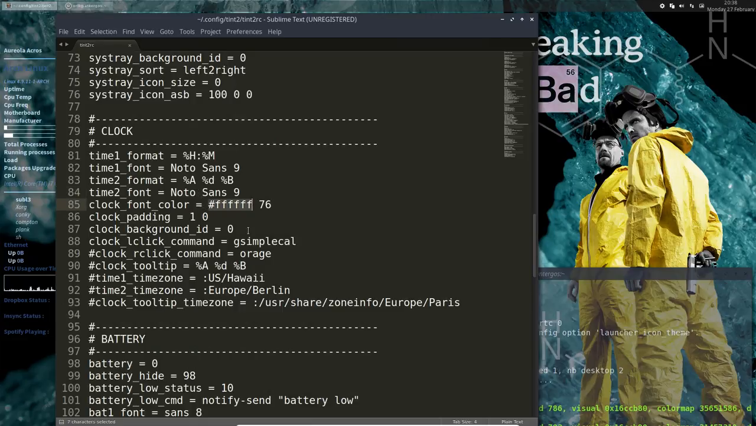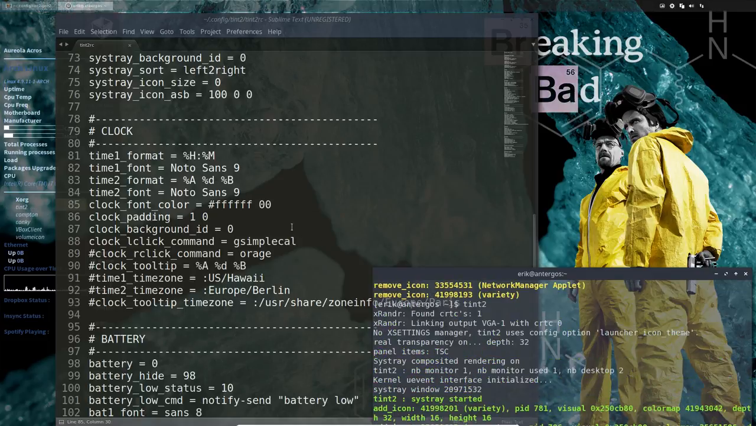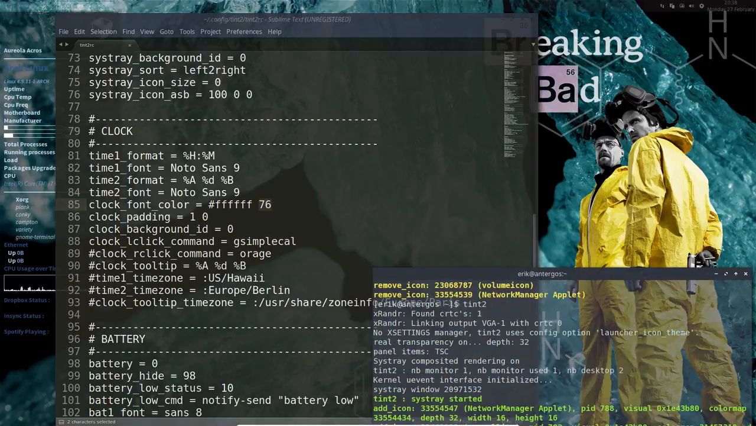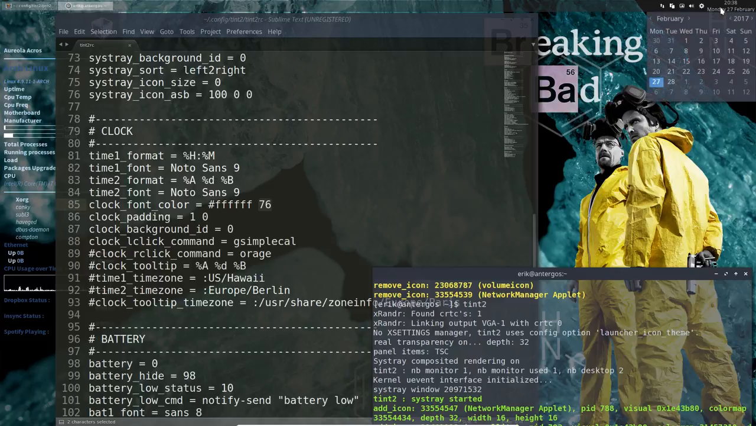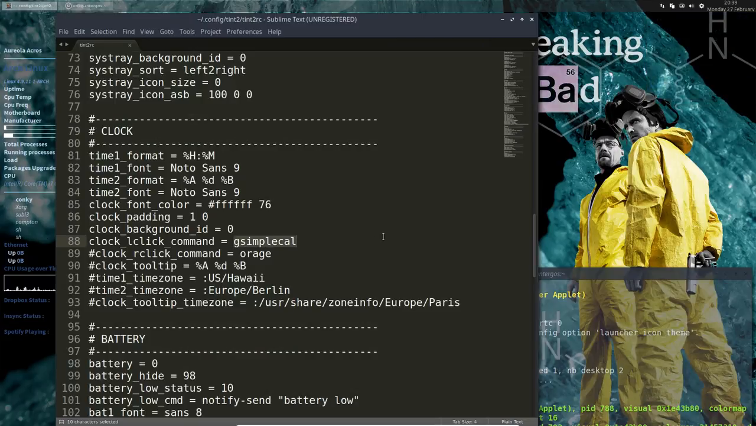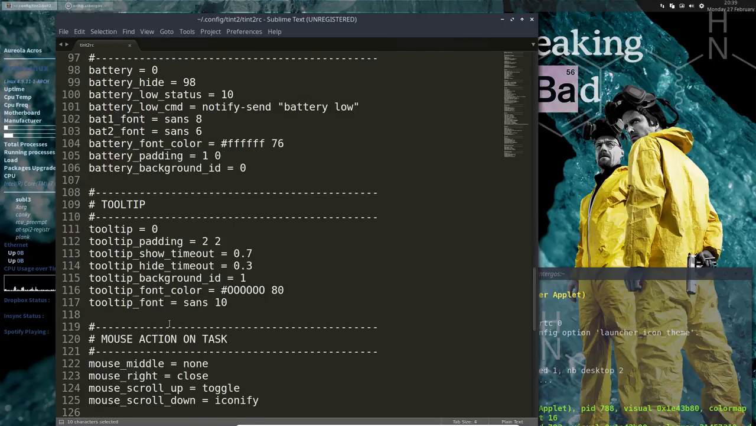Font color is white, 67. Let's see if I'm correct, if it's transparency or not. Definitely transparency. So it's not white, which is 100, but it's a little bit lighter. Like so. Clock padding, background idea. If we click on here, it's going to run gsimplecal. Great, it's good enough for us. Battery, don't have it. Tooltip, whatever. At this point in time, we're not looking for that.